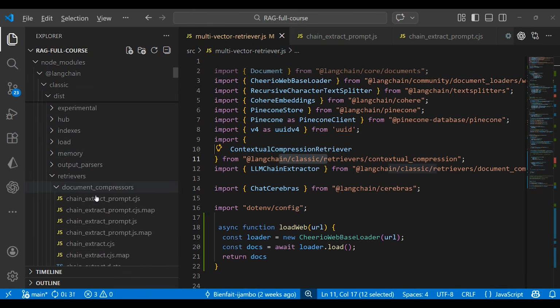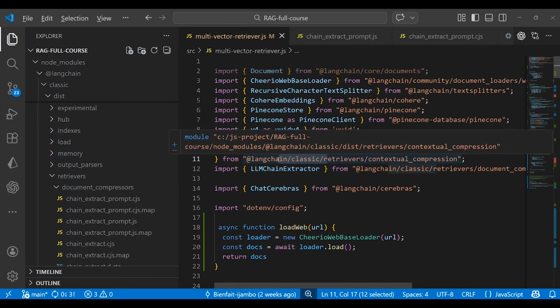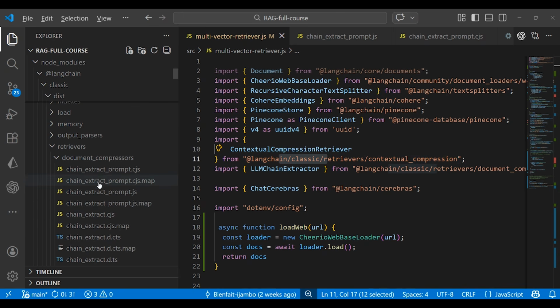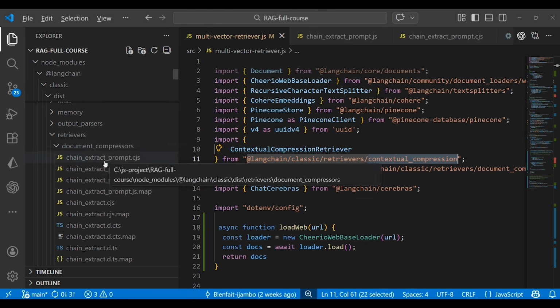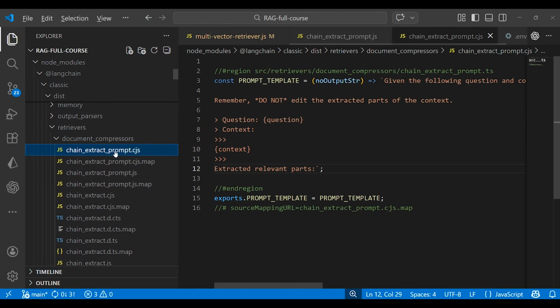I'm gonna scroll a little bit. You can see we have here retrievers. I follow this path right here, LangChain /classic /retrievers, and then you can see in here /document compressor. Okay, you can see I pass here the path, and here you can see we have the prompts. Okay, we have here the prompts that we use in order to extract relevant data. So actually this prompt doesn't work pretty well. Okay, I'm gonna improve it.